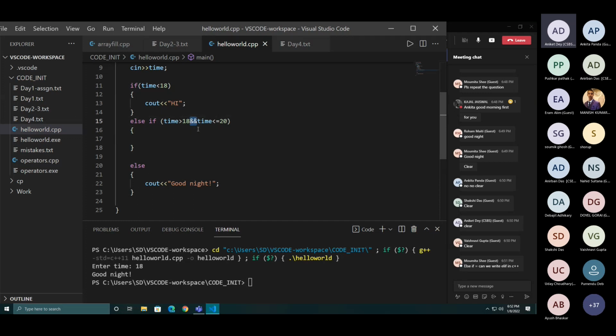You have seen and, right? And checks between two evaluated conditions and does the AND operation on them and then returns the final result. So if time is greater than 18, then it's a 1. And if time is less than or equal to 20, that is 19 or 20, then it also returns a 1. So 1 and 1 will be 1. That is the only case where it would go inside this.